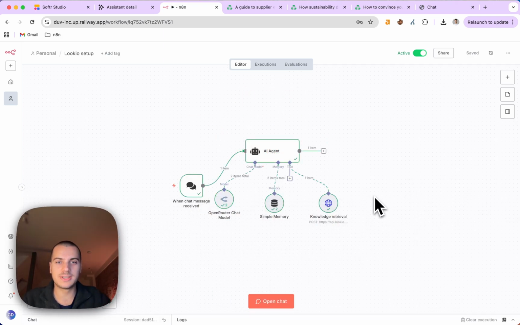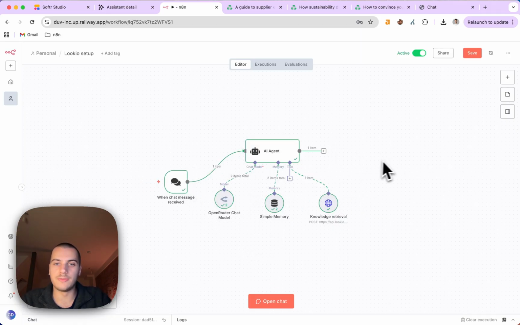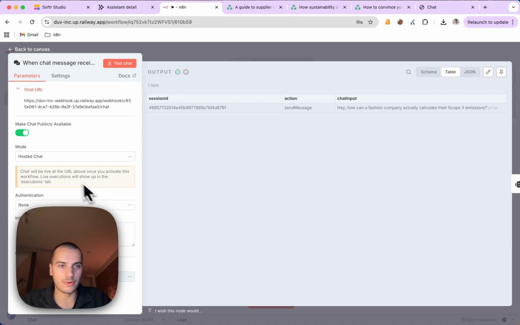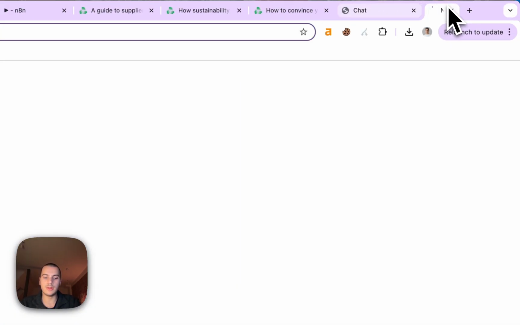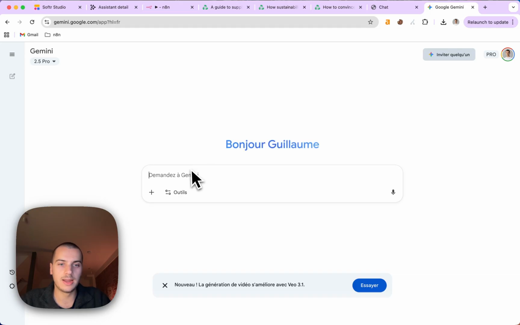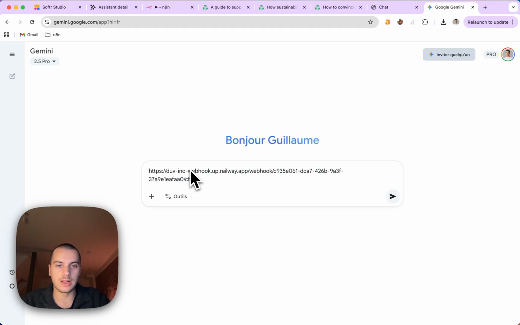So we now have the skeleton of our agent, and we could of course add some more elements to it. For example, storing the information somewhere in a database, etc. But right now, let's see how we can integrate it within our app. So I'll be copying this chat URL here, and I will open maybe Gemini and copy this chat URL.